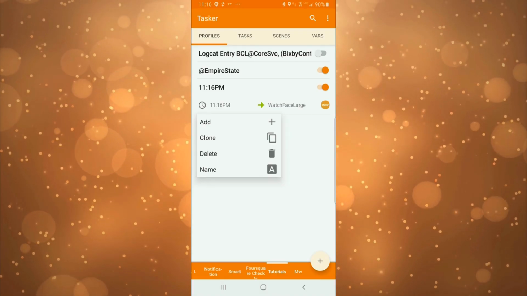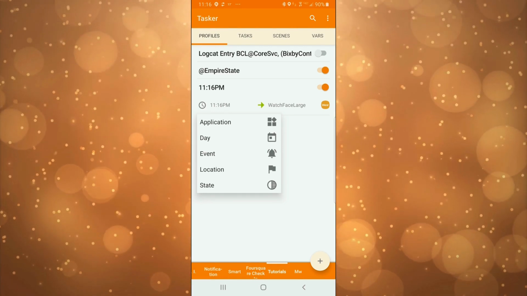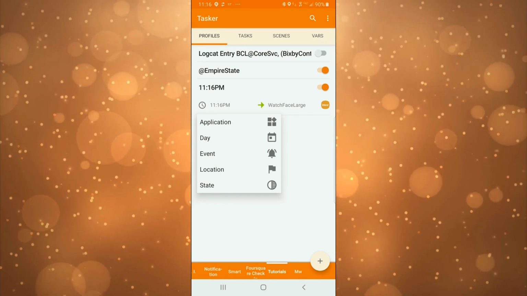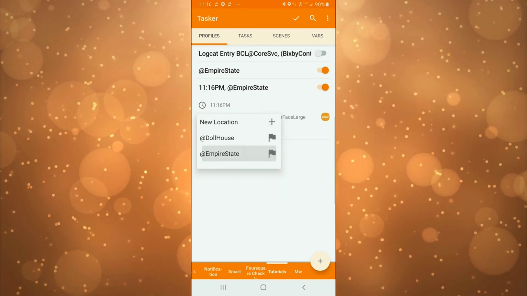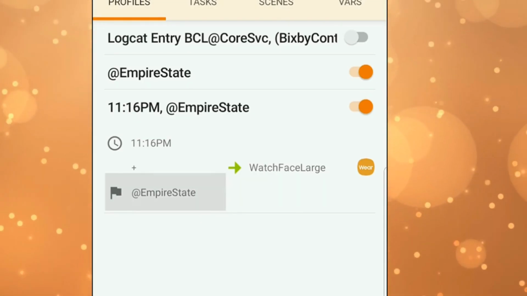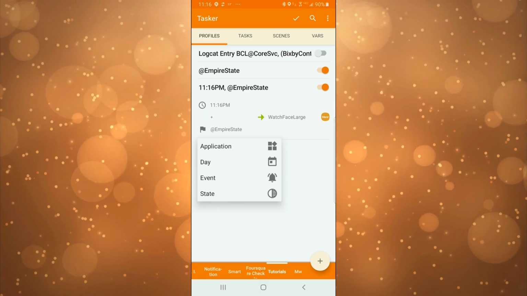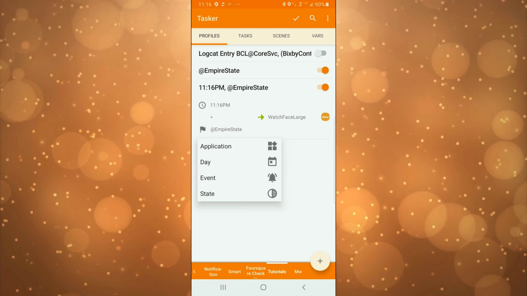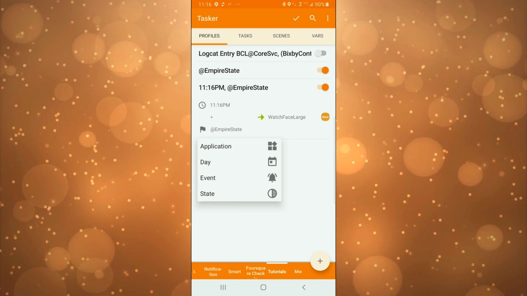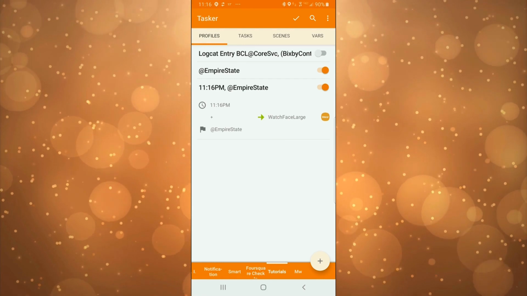As you saw, it was 11:16. It went and did it. Let's just take a look at how you'd stack them. You just click add, and then you click whatever else is the additional piece that you want. So for example, I'll click location, and it says, okay, which one? I'll say Empire State. So now those two conditions have to be met. It has to be 11:16, and I have to be at the Empire State Building in order for it to launch the watch face. So it's that easy to now get your watch faces to change based upon your location.